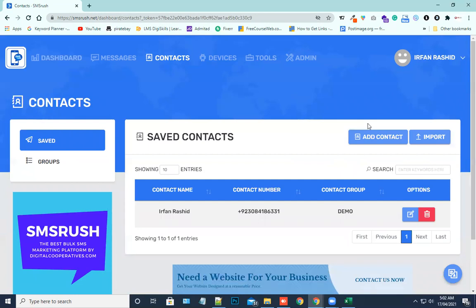But before adding any contact, the first step is, what is your first step? You have to create one group, a single group at least, because without creating any group, you will not be able to import or add any contact, because contacts will be saved in one group or many groups. So at least you must have one group. Before importing any contact, you can see this section here where it says saved and groups.